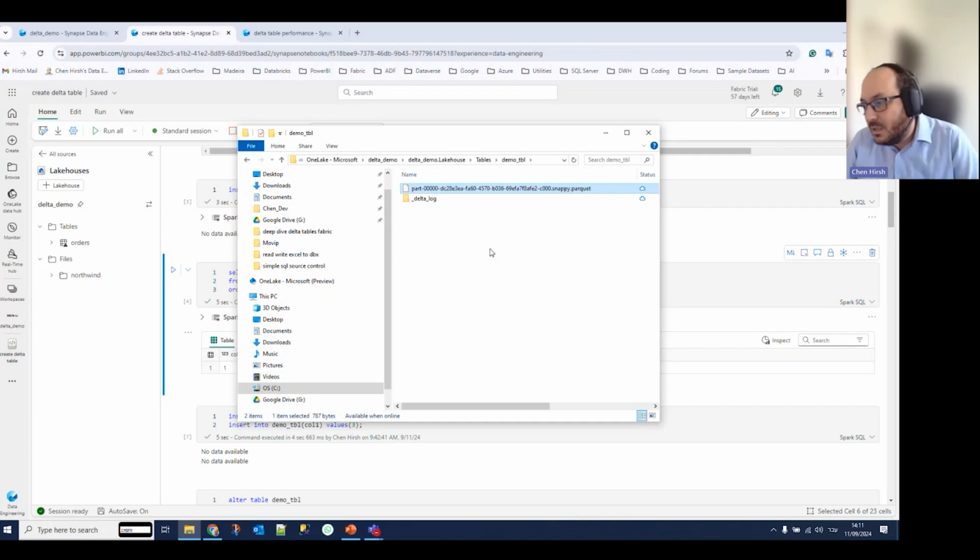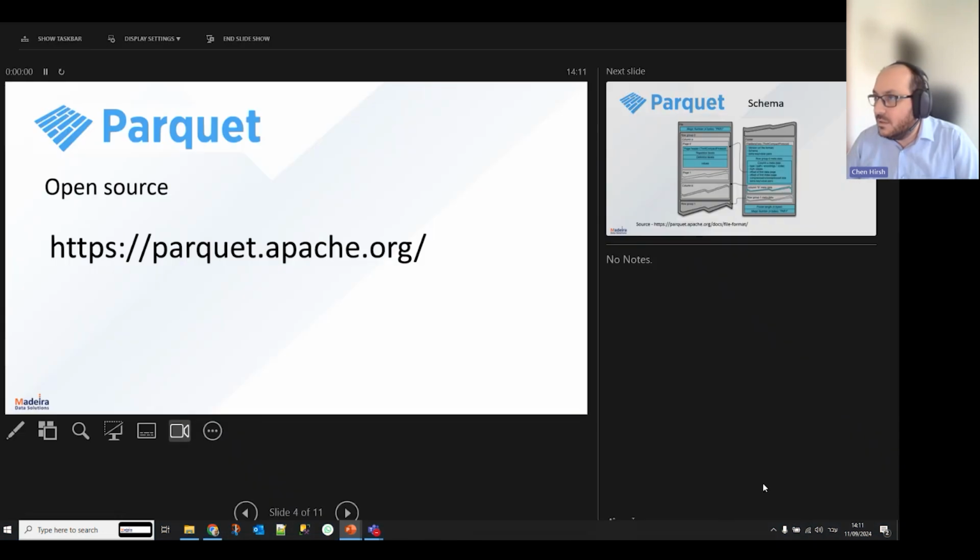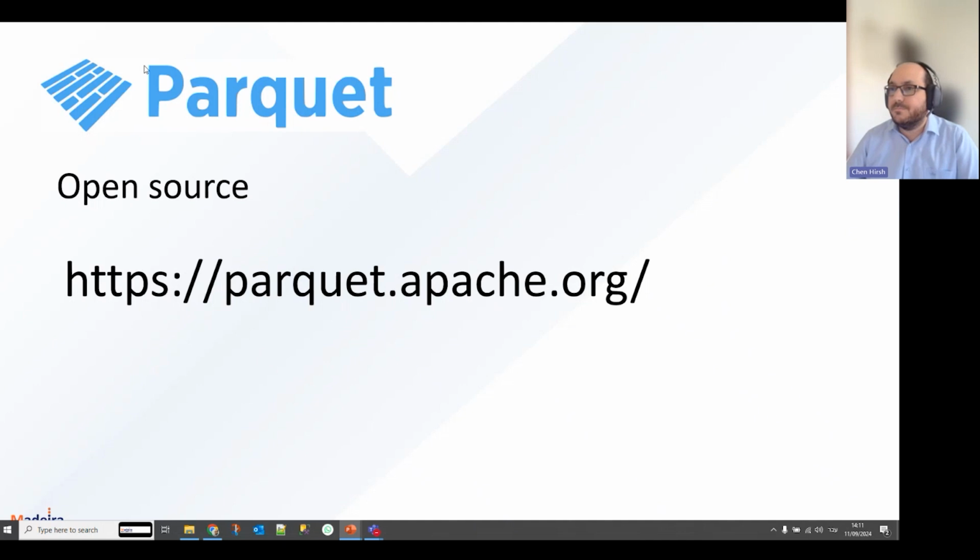any more versions. So I'm going to go back to my presentation. Parquet files are open source. They are developed by the Apache Parquet organization. And that's an advantage because you can use Parquet files with other vendors. It's not vendor dependent.